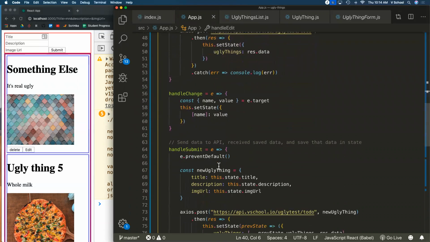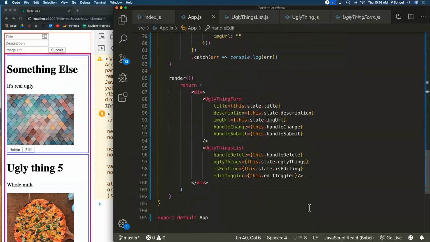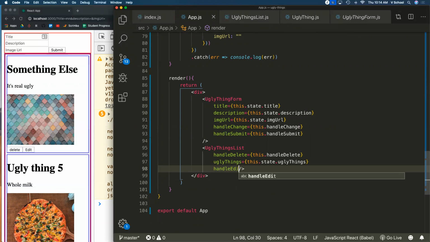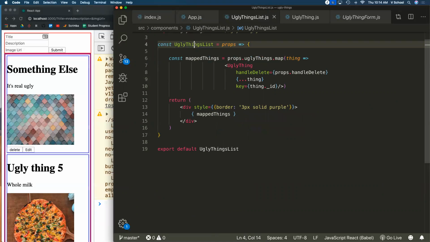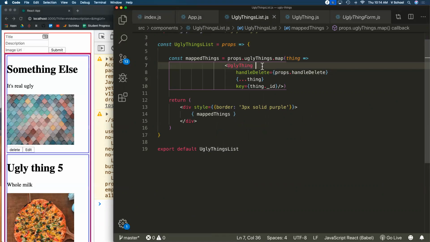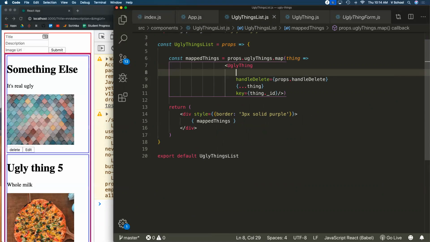So handle edit needs to be passed down to which component down here? Okay, so yeah, those are the methods from earlier that we ended up moving down, so they're not even existing anymore. Handle edit, this dot handle edit. Okay, so ugly things list is receiving that function now as a prop. Just like handle delete, every ugly thing needs access to handle edit. So we're going to hand that down as well.